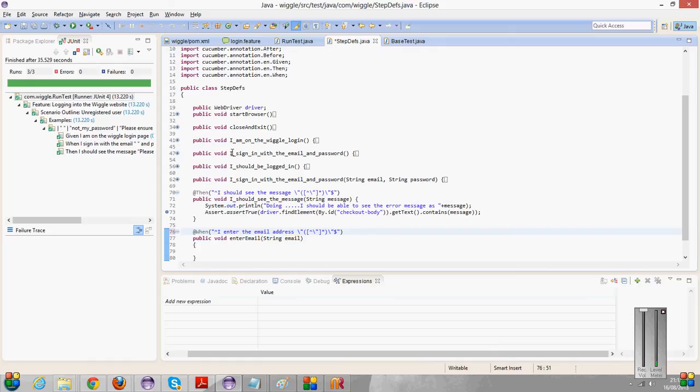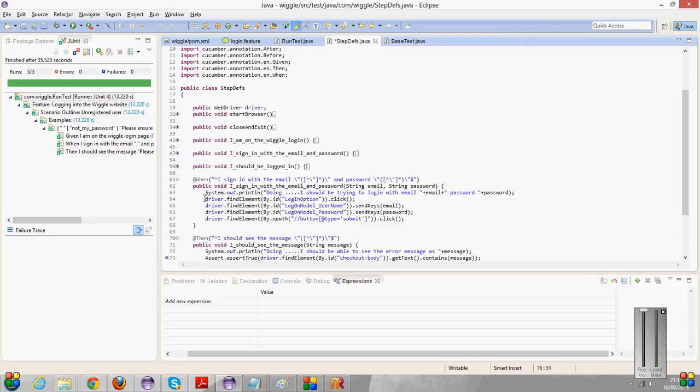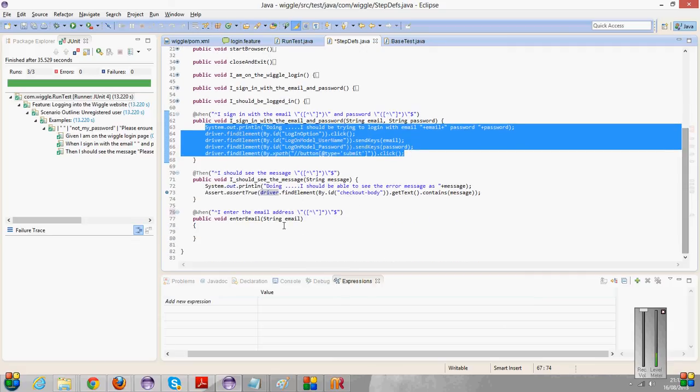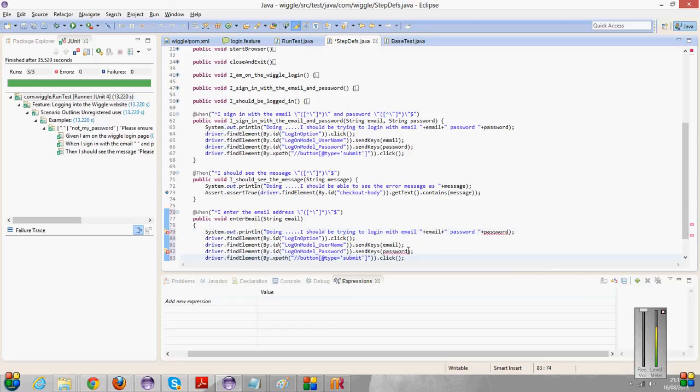And the set of steps, we just copy. We already logged in, so we copy this, but instead of password, we ignore that. Again, copy pasting, if you are good at copy pasting. So let's give a password. We don't have password. Should be trying to log in. Okay, that's it. Enter the email.